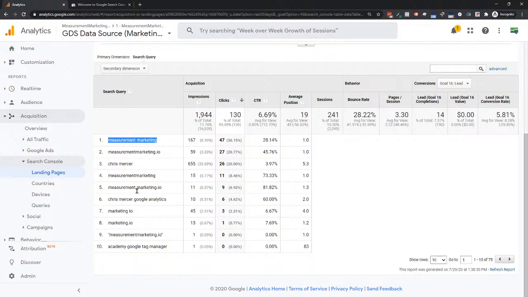Here's what I say is brand. People coming to this page where it's ranking, it's because Google's going, oh, you must be looking for measurementmarketing.io. So if you type in measurement marketing, it's going to display measurementmarketing.io.